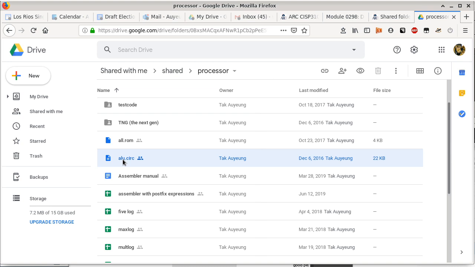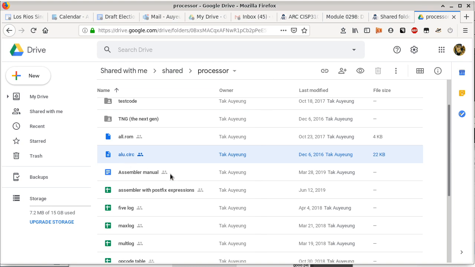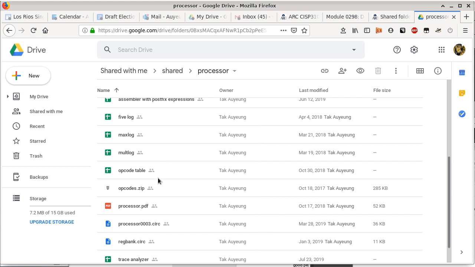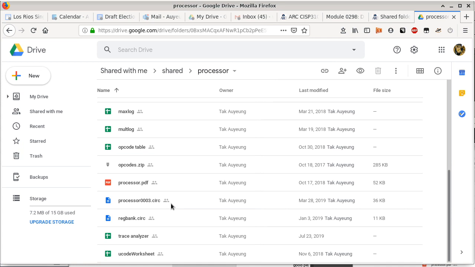You are going to need alu.circ, which is a Logisim file. You will also need processor 0003.circ, and there's one more, which is registerbank.circ. So there are 3 files that you will need to download and open in Logisim in order to look at the processor that we'll be using for the rest of this semester.